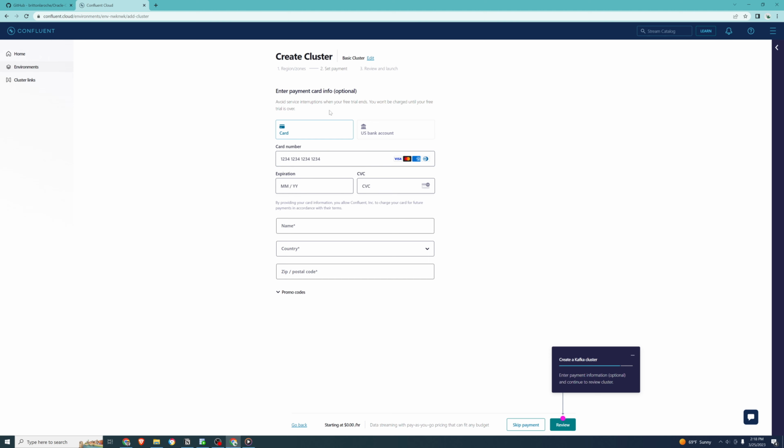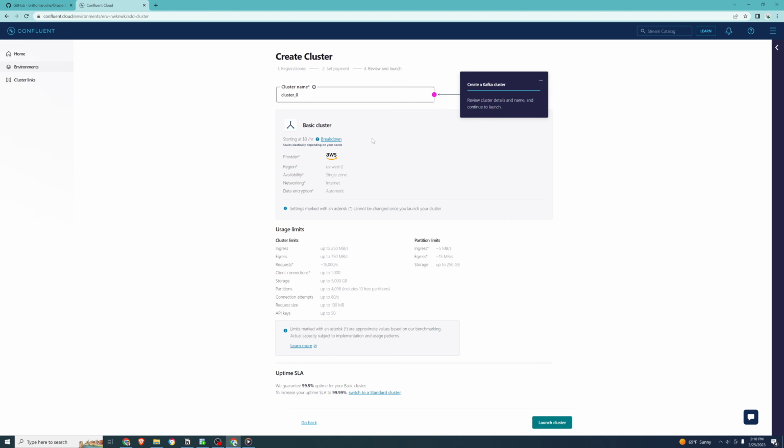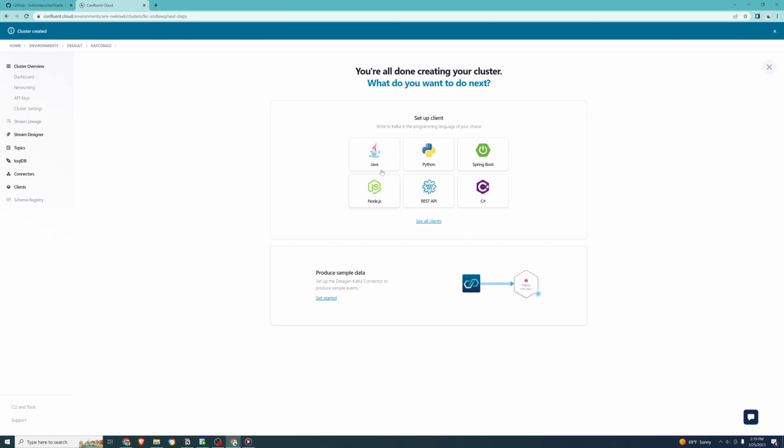You can optionally enter this information. If you don't feel like entering it, then you don't have to do anything here. So we click skip payment. Actually, we could click review. So after we've done this, we've given it a name. I'm going to call it Kafkango. And it's in AWS. Everything looks good to me. The uptime SLA, everything's fine. We go ahead and click launch cluster, and we should be ready to go.